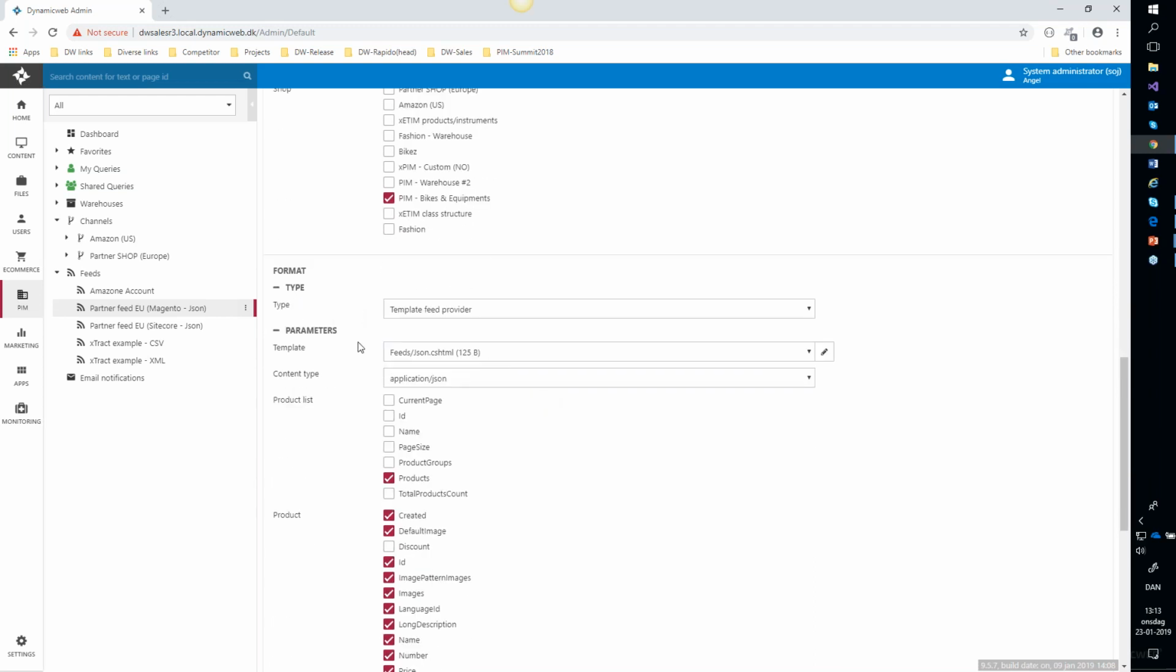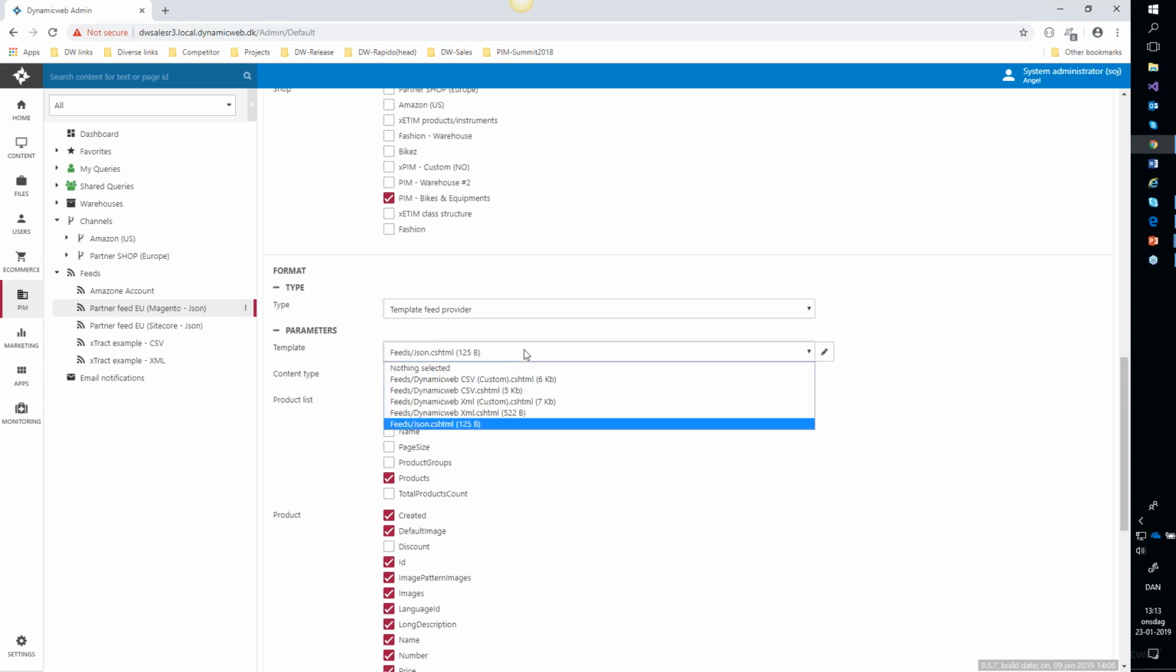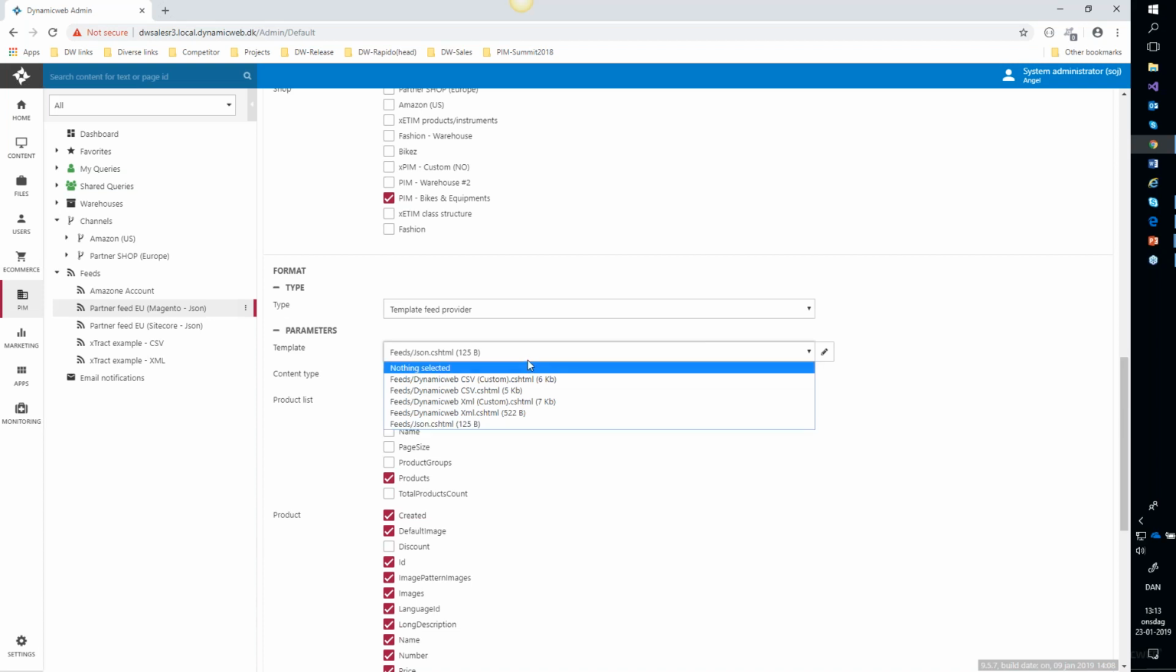Then I, in my formats, can define what type of format we want. At the moment, we have only one provider, and that's a template provider. There will in the future come more providers for specific needs. But with the template provider, you can specify a specific template you want to be used. And these templates can, of course, be customized as you need.